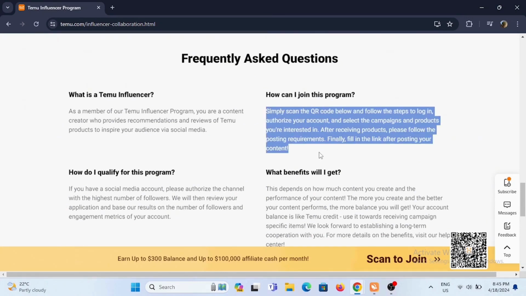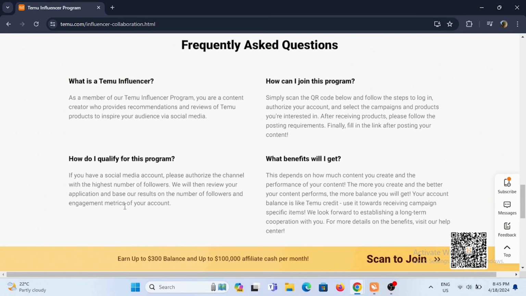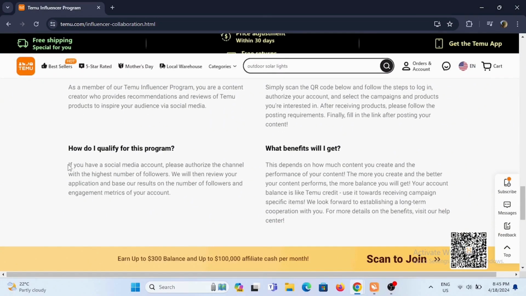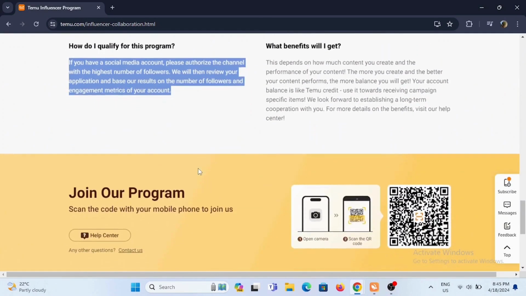Now, the most important step here is to be approved by Temu. Temu will review your application to make sure that your social media profiles showcase your creativity and passion for creating quality content. Once you get approved, you will have access to your influencer dashboard.